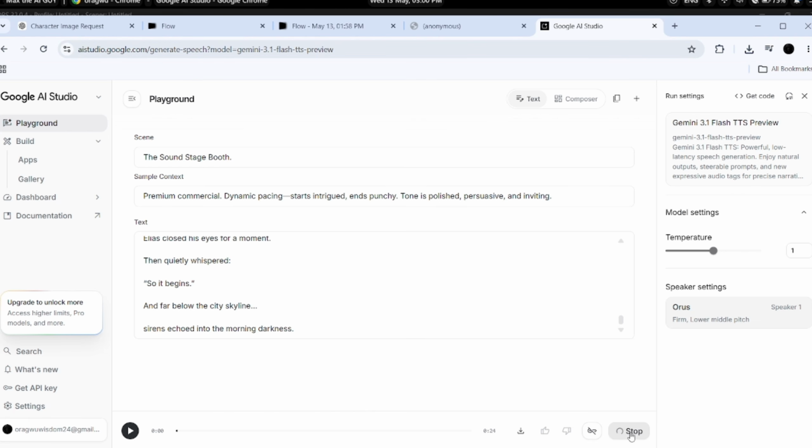Now, it's going to take its time generating the narration with proper detail and emotion. If your script is long, it may take a little extra time, but that's completely normal. Once the narration finishes generating, you can listen to it carefully and tweak anything you want before downloading it. If everything sounds good, then go ahead and download the voiceover.